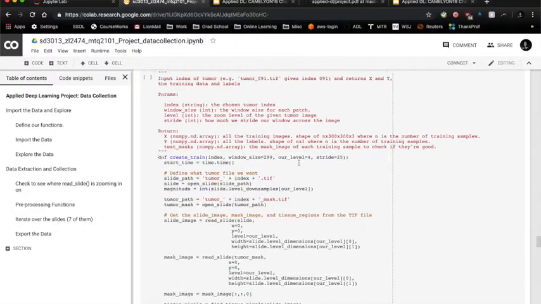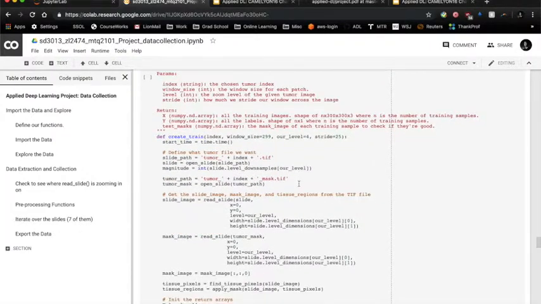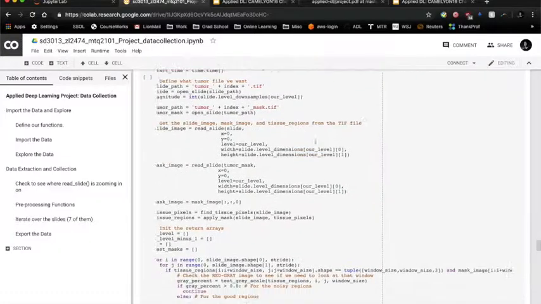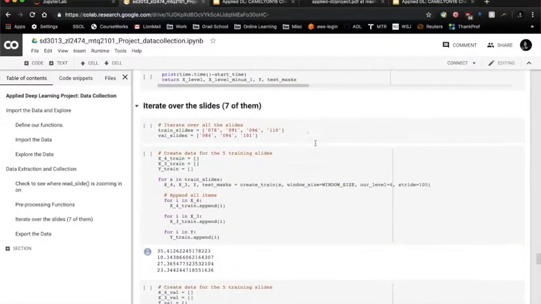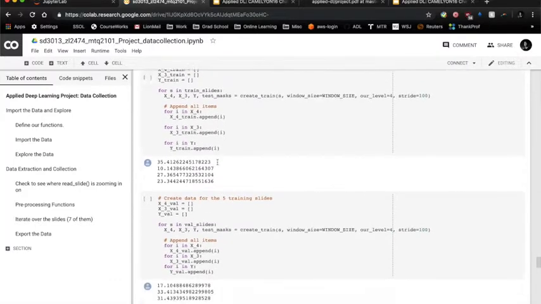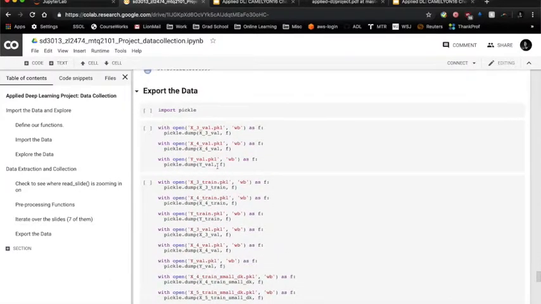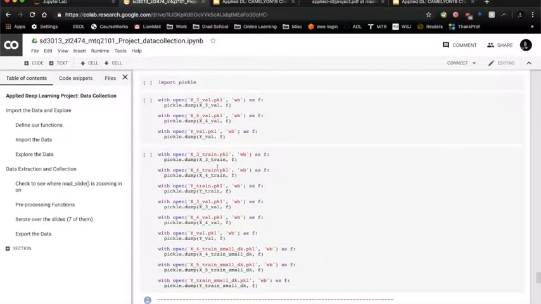And here we have a function called create train. We input an index, a window size, a level, and a stride, and it will create our training set for us. Here we iterate over 7 of the slides, 4 for training and 3 for validation, and then we save it into a pickle file and export this pickle file so we can use it for the next notebook.